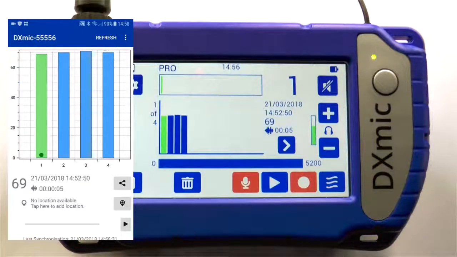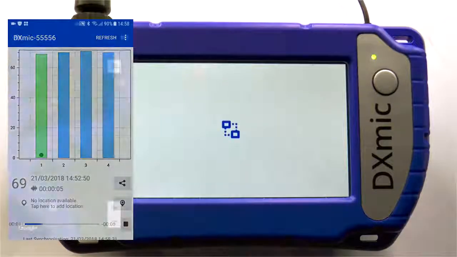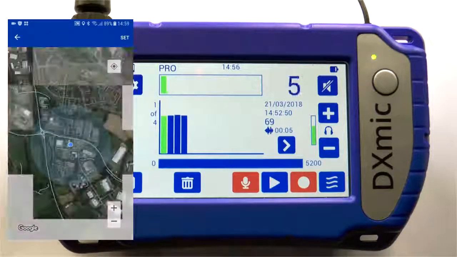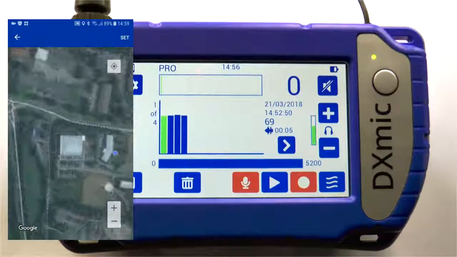Whenever a measurement is taken on a DXmic Pro with an active connection to the app, current location will be stored. It is also possible to modify any measurement's location.